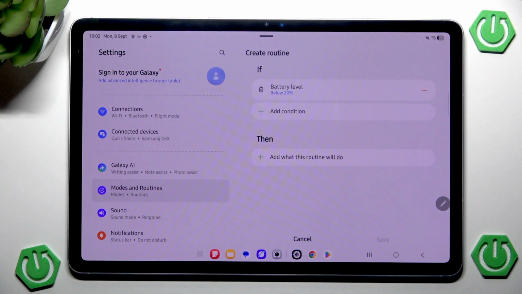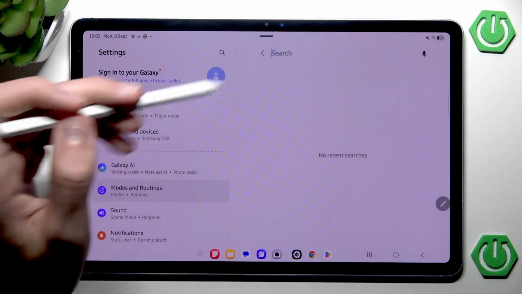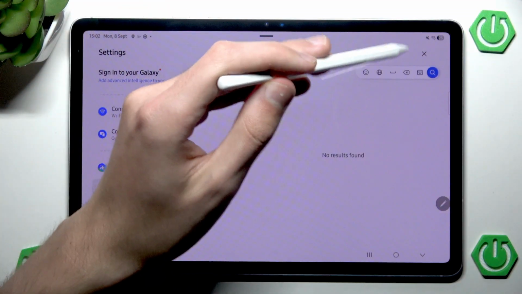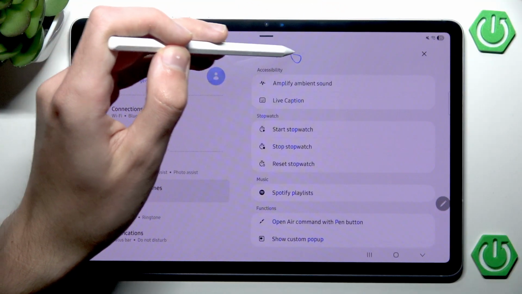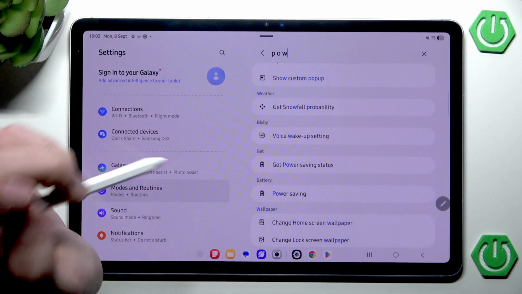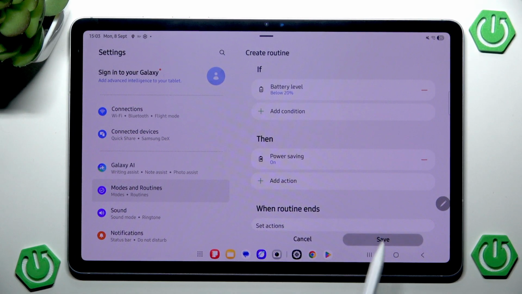This means that we now have a condition that will activate this routine every single time our battery drops below 20%. And inside then, our routines should automatically detect that we want to do something with battery, and it will already suggest us the power saving mode. But if you don't see it, you can always just go into search and type in power saving mode, which I failed. And we should have it right here. So now let's make sure that it's enabled, and let's simply save the routine.